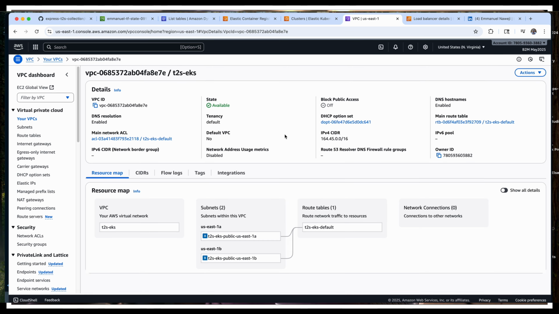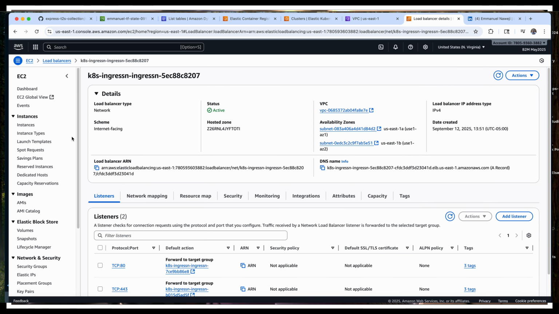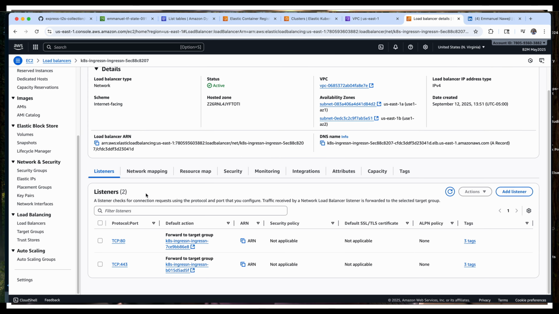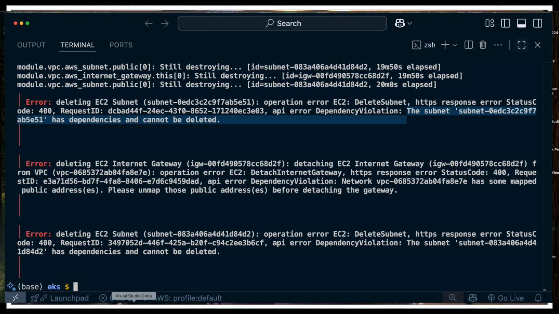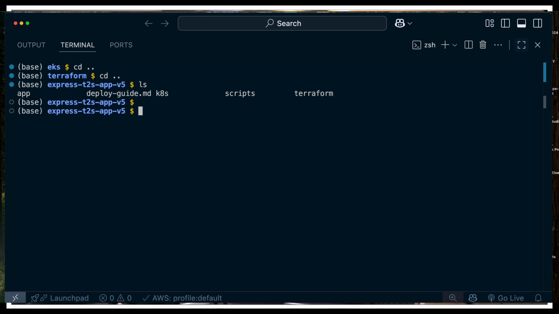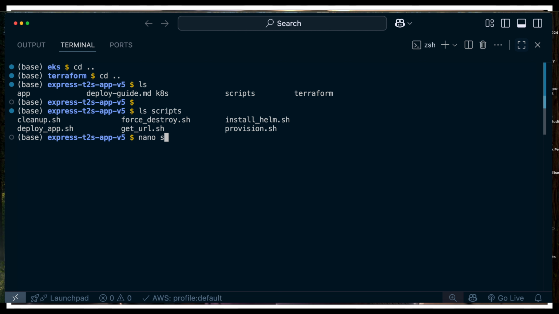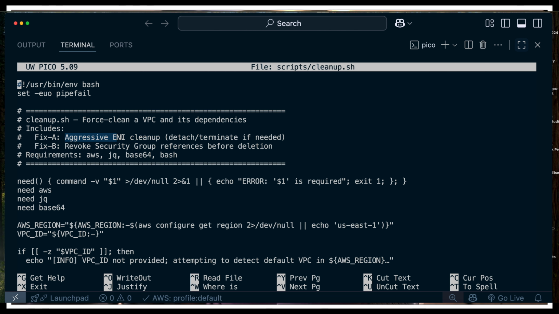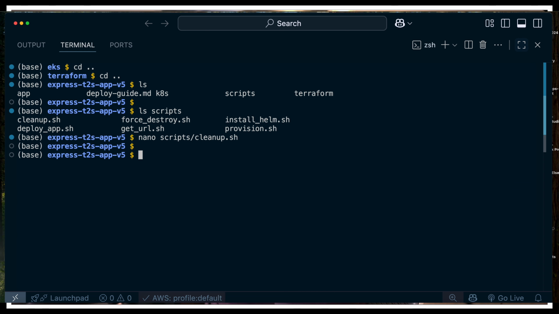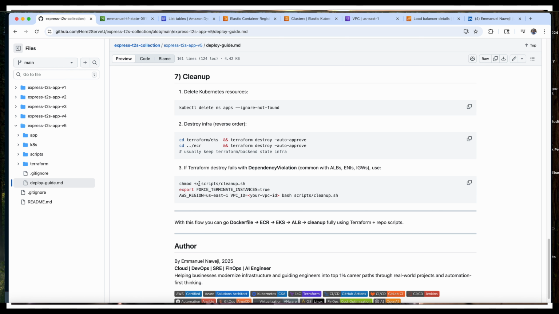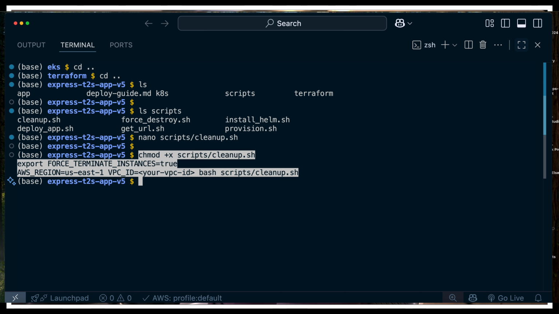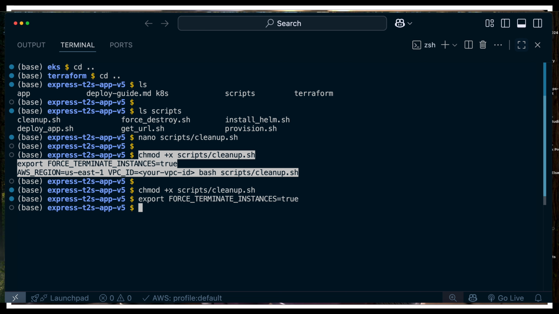First you're gonna make that script executable. Then you export those values in the local environment, setting force terminate instances to true, and input your region. And once you input your region and then a VPC ID, you can run the cleanup script. And this will take care of the dependencies. The script will detach dependencies that need to be detached, and then delete whatever needs to be deleted.